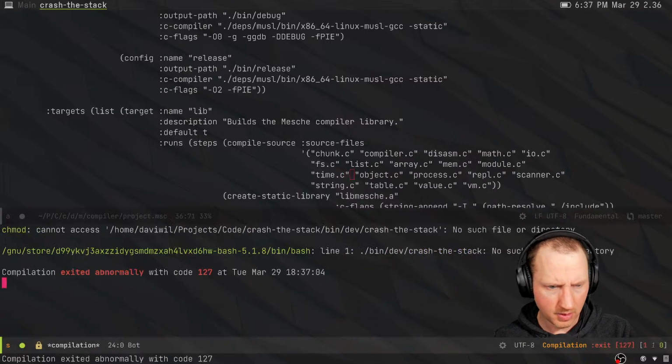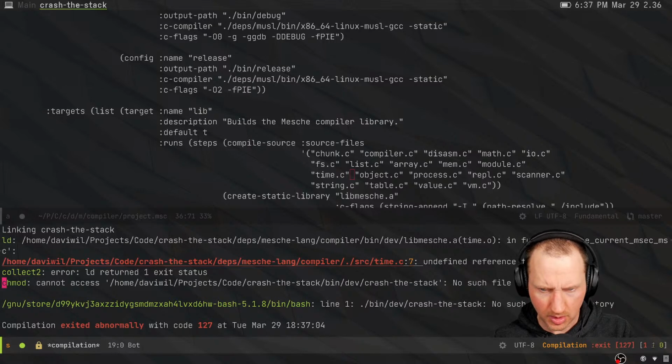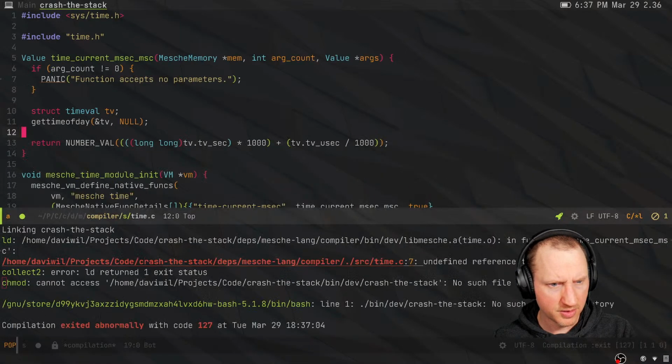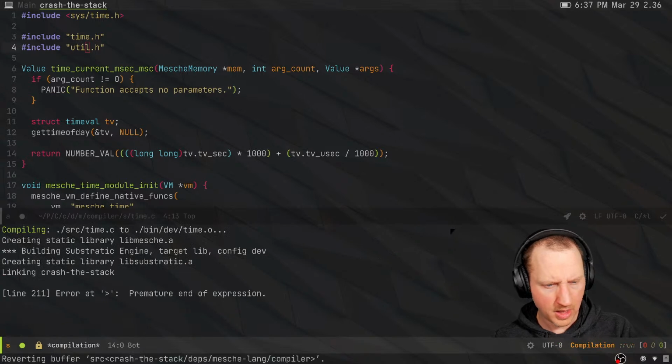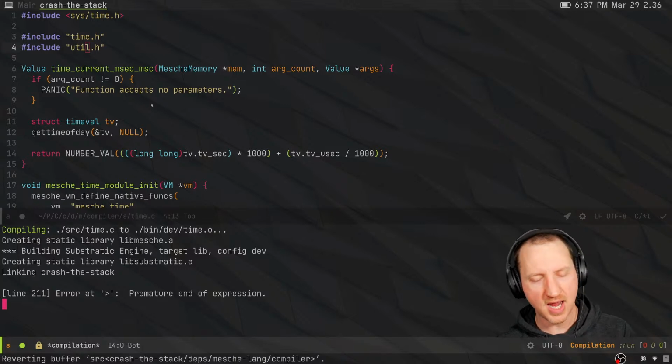Okay. Then compile again. Undefined reference to panic. Time.c. Let's go put util.h up here also. I believe that's where it's at. Util.h. Arrow at. Oh, wow. So can I not actually put that in a symbol name? Huh. The scanner needs to be updated to take arrows inside of function names or symbol names. Let me think about that for a second.